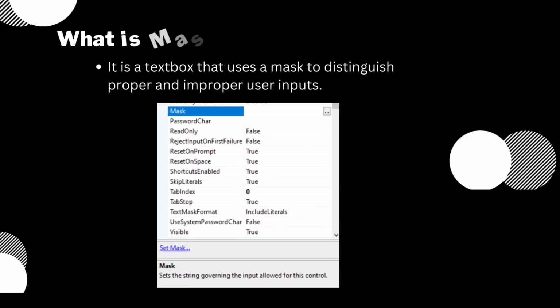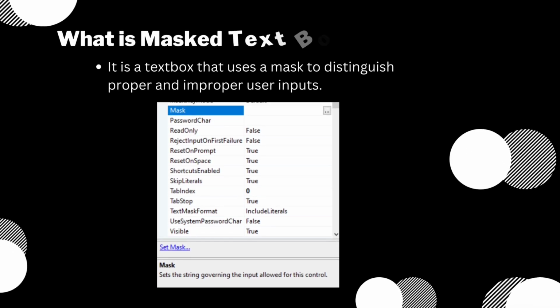What is a mask text box? It is a text box that uses a mask to distinguish proper and improper user inputs. Unlike a normal text box where you can input anything you want, in a mask text box, if you input invalid prompts, they will not be displayed or accepted by the text box. For example, if you want the user to only input numbers, then it will only read numbers.